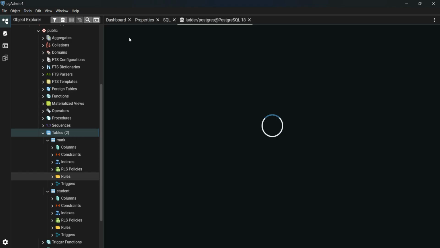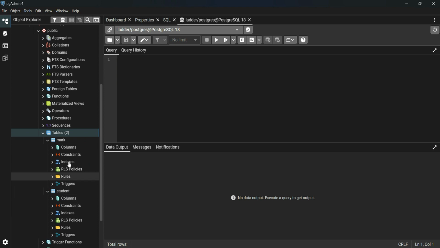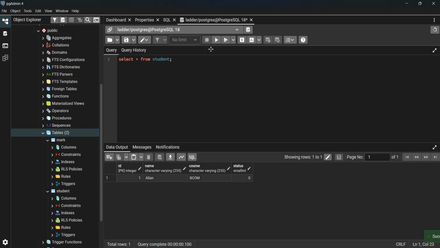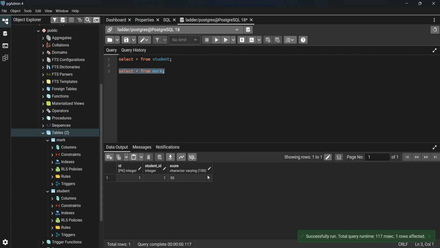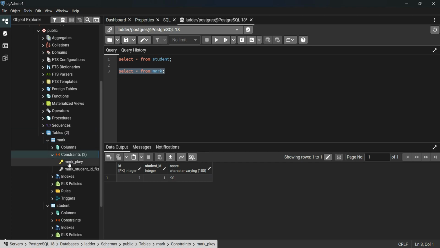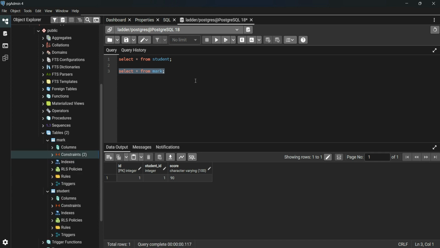So let's open the query tool here. First we'll check what records are available in these tables. Start from student. If I trigger this, I just have one record, and let's check the marks table. I just have one record here as well. If you see here in the constraints, we have already seen in a previous video how we connected both the tables with the help of primary key and foreign key. So joins is nothing but combining two or more tables and fetching records.